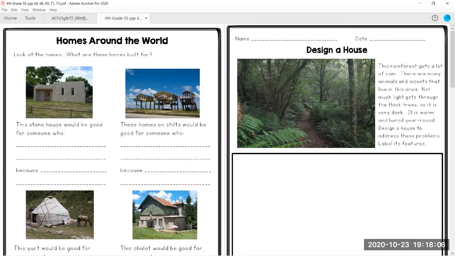We have a couple of problems that we are reading about here, and we need to design a house to help us around these problems so that we have a nice place to live that's going to survive this climate. Okay, so let's go back and reread. The forest gets a lot of rain. We need to design a house that deals with rain and wetness. We want something that's not going to fall apart when it's wet, something that's not going to get flooded. There are many animals and insects that live in this area. We also need to make sure that our house can protect us from those insects and animals in that area.